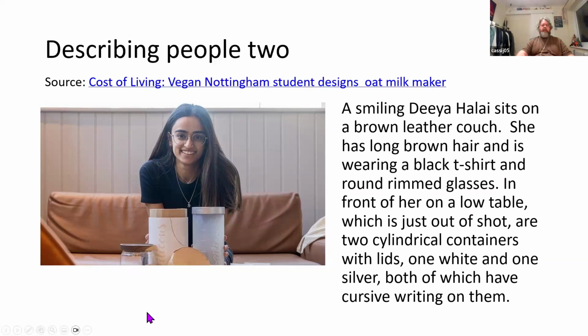A smiling Deeya sits on a brown leather couch. She has long brown hair and is wearing a black t-shirt and round rimmed glasses. In front of her on a low table, which is just out of shot, are two cylindrical containers with lids, one white and one silver, both of which have cursive writing on them. And so much more detail, so more richness than just Deeya. And we don't have to veer into anything about her ethnicity. We can give enough detail because the story isn't about that.